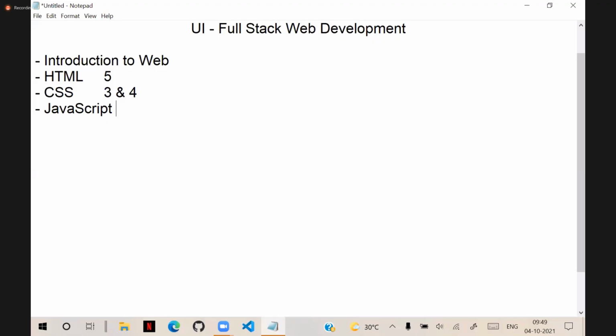JavaScript, generally many people don't know, is called ES. So JavaScript versions will be like ES5, ES6, ES7. These are the JavaScript versions. People also call it ECMAScript. ECMAScript 6, 7, 8 like versions are there. So don't get confused. JavaScript means ES.